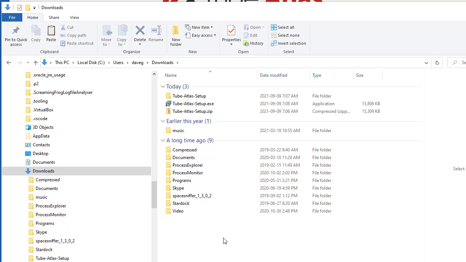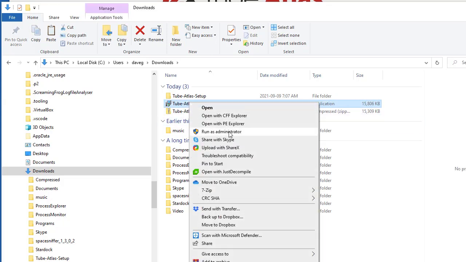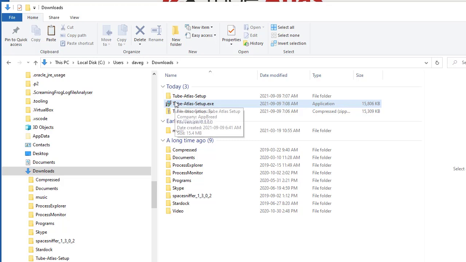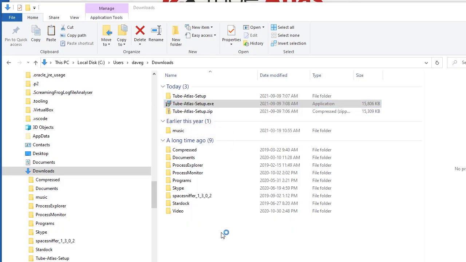So let's go ahead and install it. All you have to do here is right click and select run as administrator. Now if you right click and you don't see run as administrator, don't worry about it. All you do is just double click this with your left mouse button. But I'm going to go ahead and right click and run as administrator.